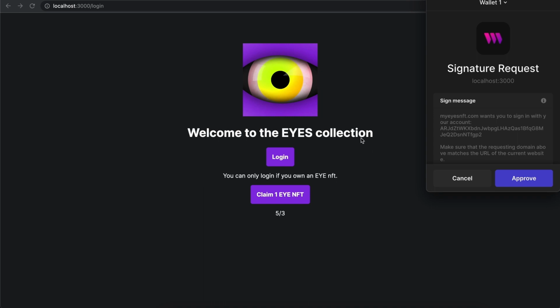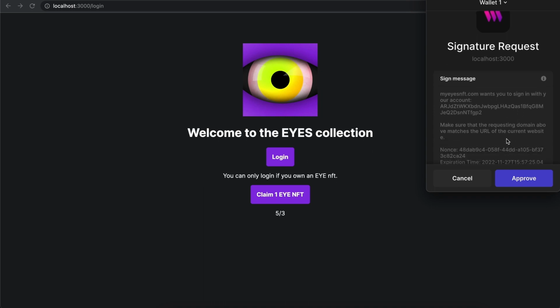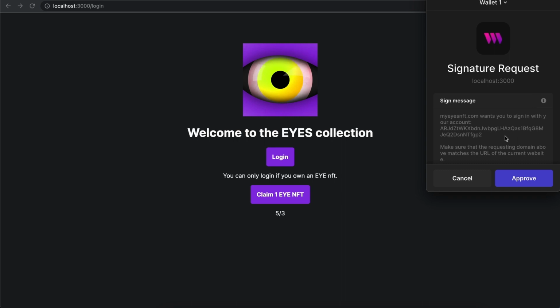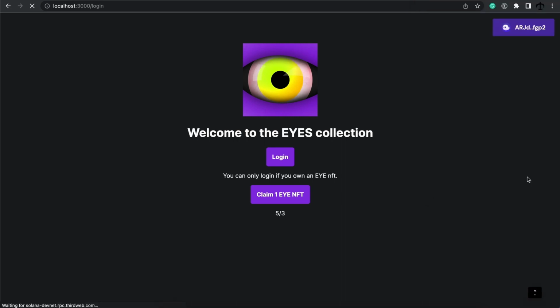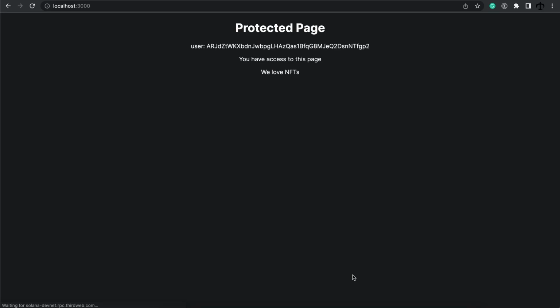When I do, it asks me to sign this message. I can then simply say approve. And now something is busy loading here at the top. You can see it there. But once it's done loading, it has done its checks and I should see the data. And there we go. I'm able to see the hidden data, the We Love NFTs message, in this page.